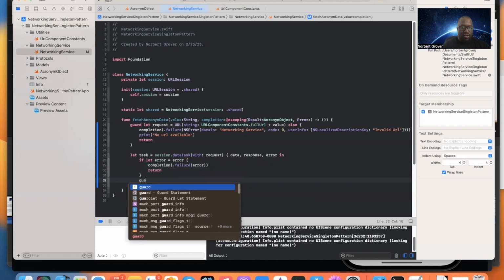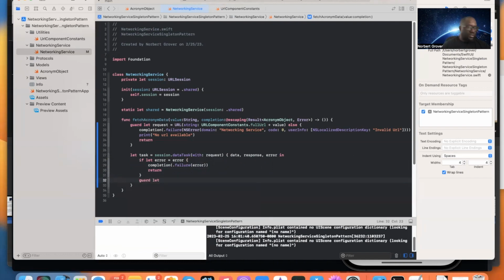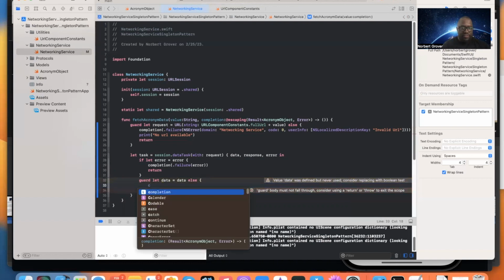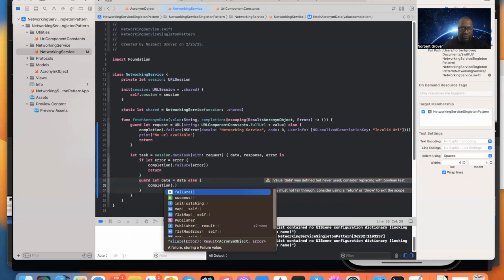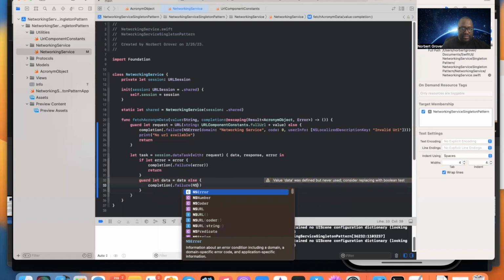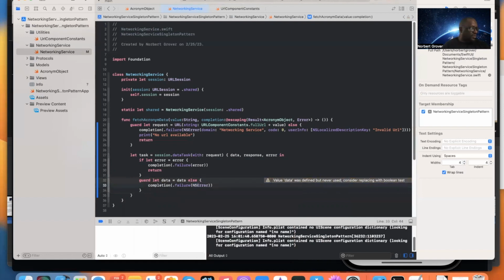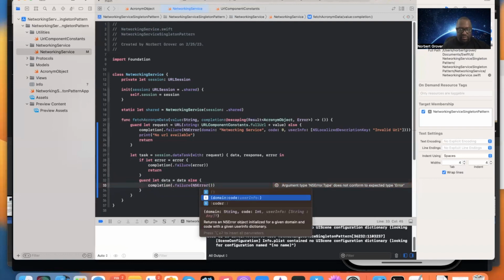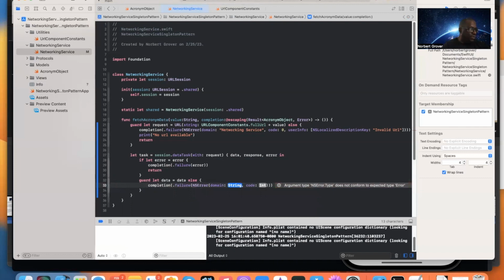Okay, we're gonna say guard let data equal data else. Okay, and now we gotta know, we're testing to see if there's data there. Of course, if there isn't, we're gonna say failure, in as error, right? Domain, right? And domain is networking service.